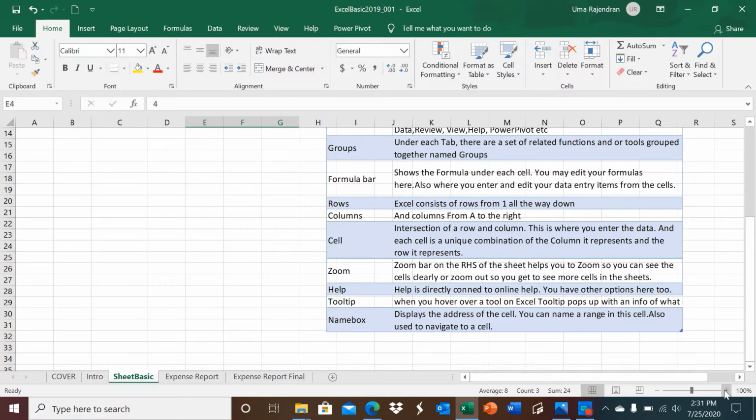If you don't want to see more but you want to see something very clearly, you can use this plus and minus, or you can drag this zoom bar to both sides to make it big and small. Now we will look at one tab in particular, which is the file tab.